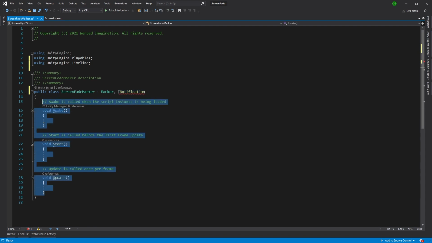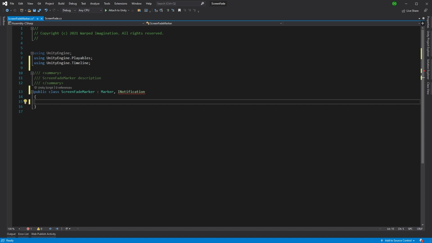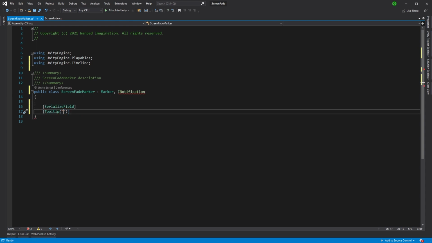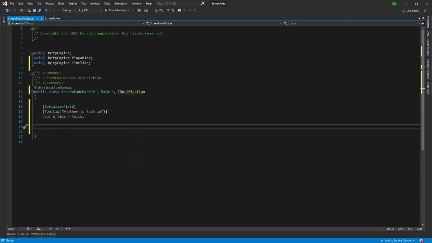So let's begin by giving us some variables. And if we remember from our screen fader, we have a flag that says whether we want to fade in or fade out. We have a duration for that fade, and we have a color. So let's start, we'll create a field. And this field, we're going to give it the flag, so whether to fade in. And we'll put bool fadeIn equals false. And the next one is the duration. So again, a field.